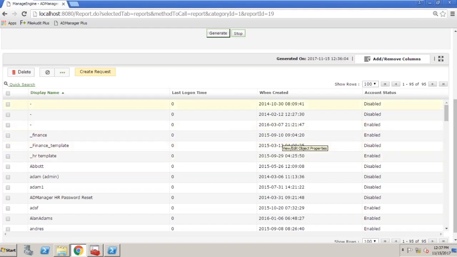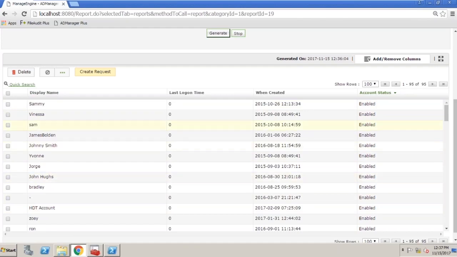So I have all such accounts in an enabled state here. I can even sort based on account status. I have a couple of accounts that were created in 2015, 16, and they are still in an enabled state in Active Directory. This could turn out to be a very damaging security threat.